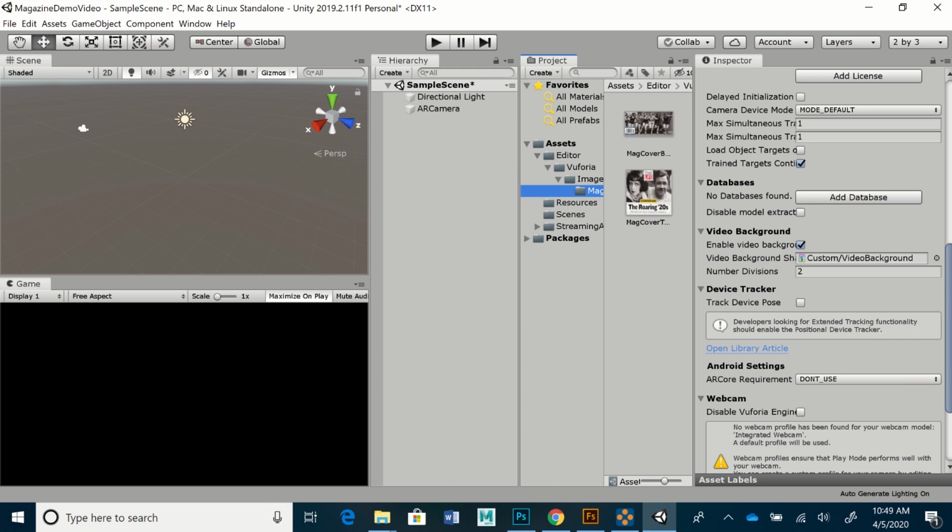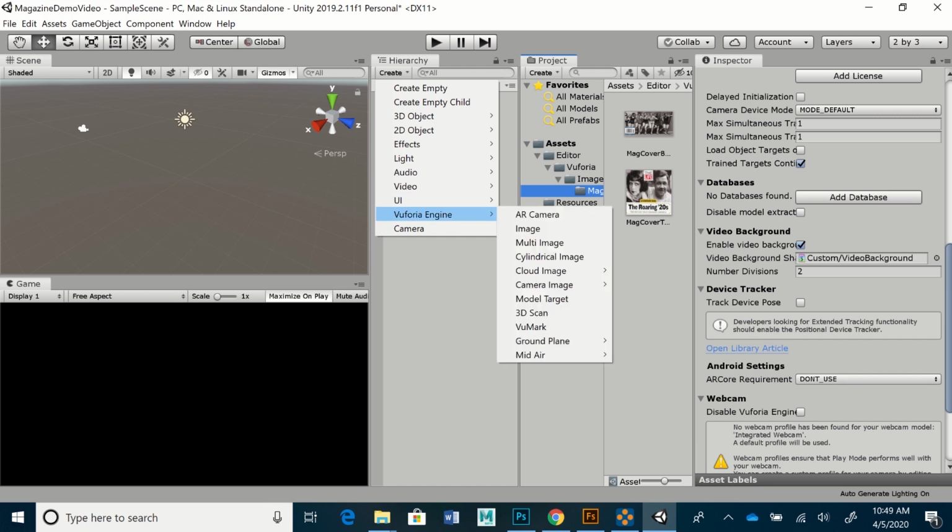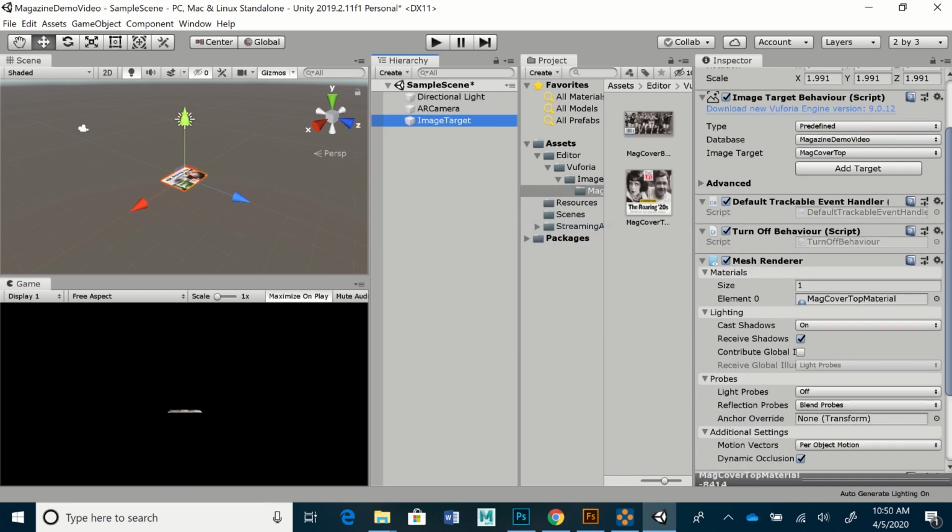If I click on Magazine, after opening up the Assets area, you'll see that the two images that you downloaded in the package are there. And also, if you now go back to your hierarchy, we're going to create, under Vuforia Engine, a new image target. Just choose Image.